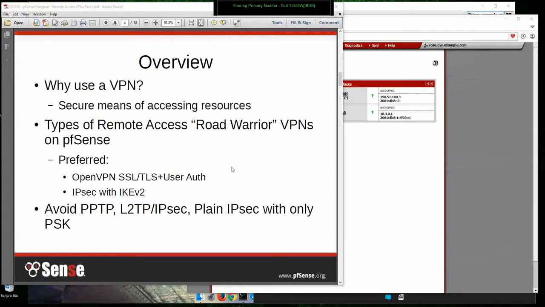Okay, so on to a little bit of our review. Basically, the main question was, why would you want to use a VPN? And it's because you need security and also authentication for reaching resources behind your firewall on your LAN or other internal networks.